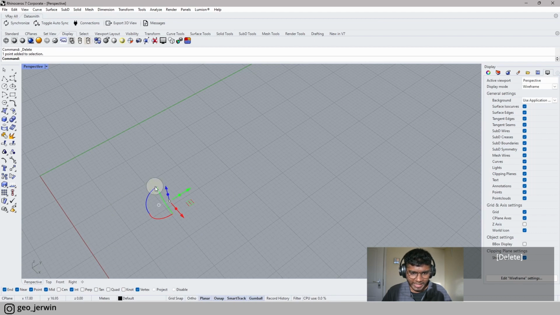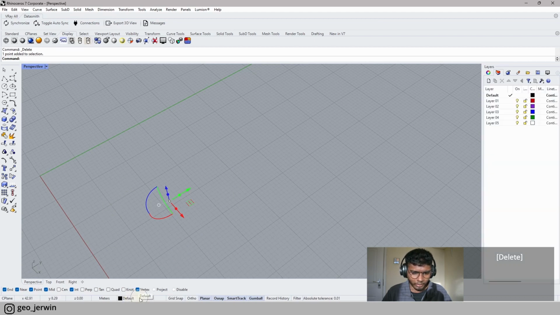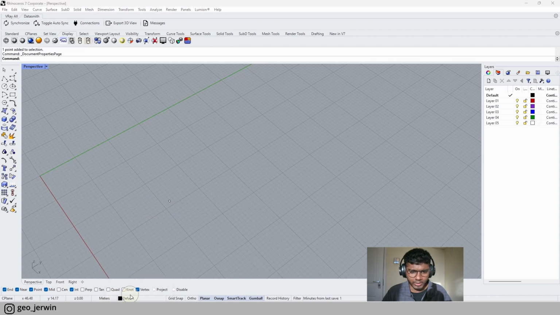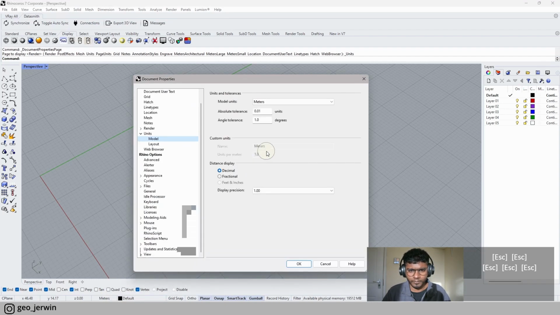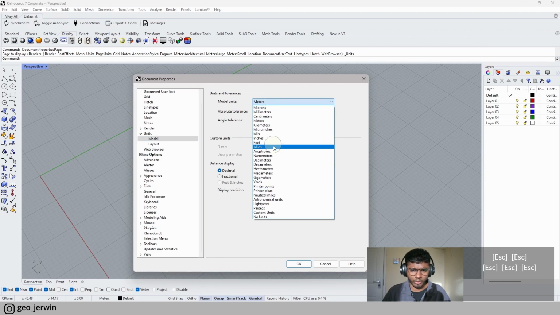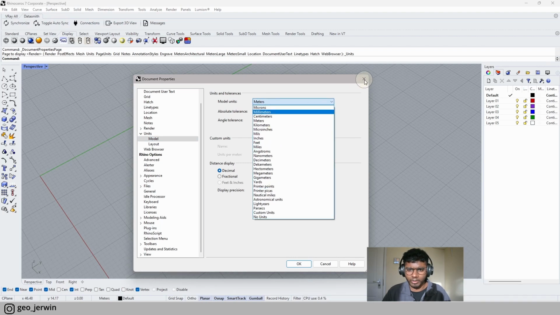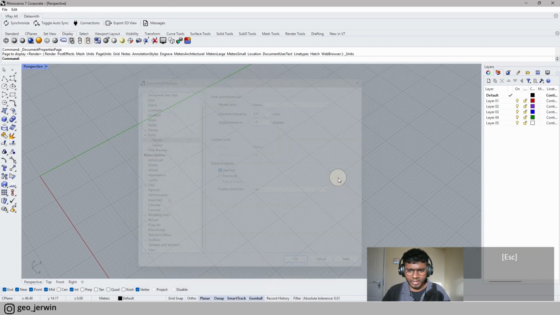By the way, if you want to change the units, it's here, default, meters. You can just right click here, unit settings, and you'll be able to change the settings. Let me right click here, unit settings, and then you'll be able to change your units whenever required. Right now, let's stick with meters.